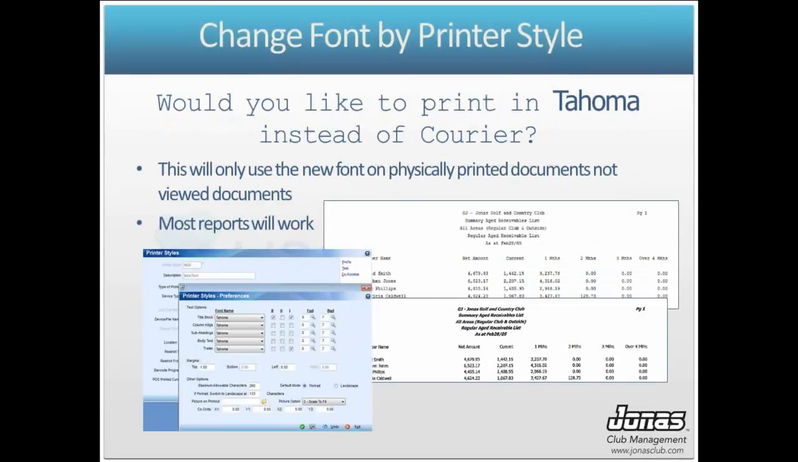Right, there may be a case where you want your reports to print out in your printer with different text than what is standard. The standard font that we use for our reporting is the Courier font, but you may want to change that font. You may also want to change the way the headings are done, whether they're bolded or underlined, and so on and so forth. So what we allow is to go into your printer styles and make changes to how different printers are going to print different reports.